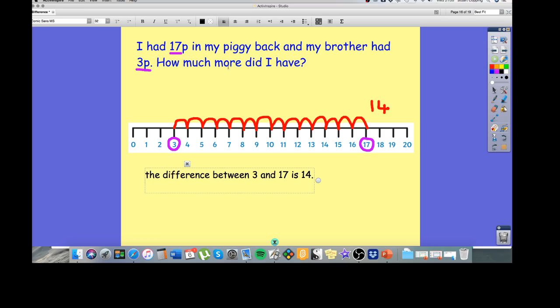What if I wanted to say how much less money did my brother have? So we're looking then at the difference between 17 and 3 is... This time I'm going to get my purple pen back out again and we're going to go the other way.